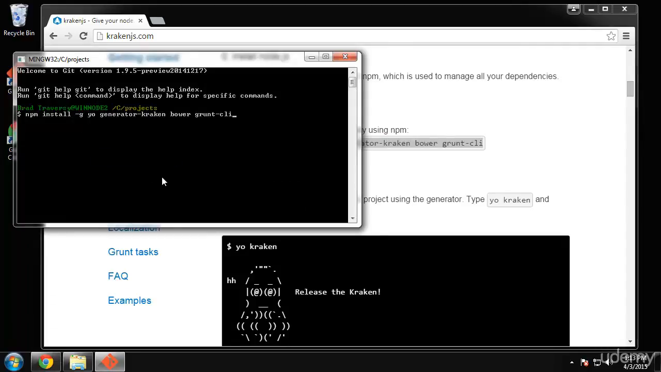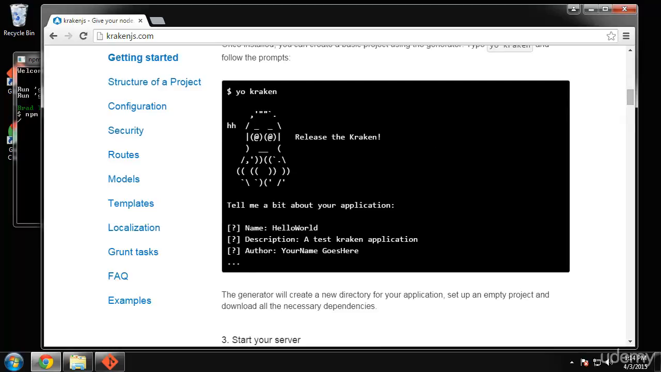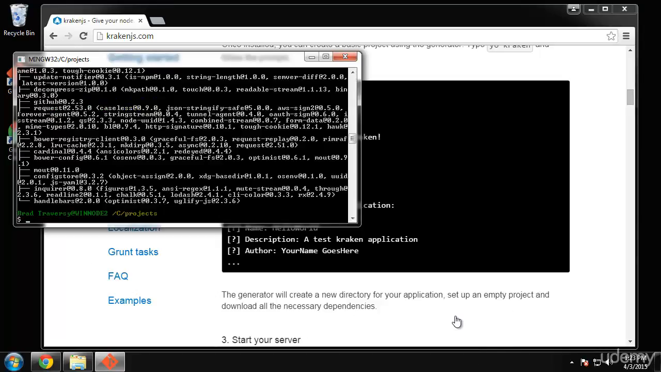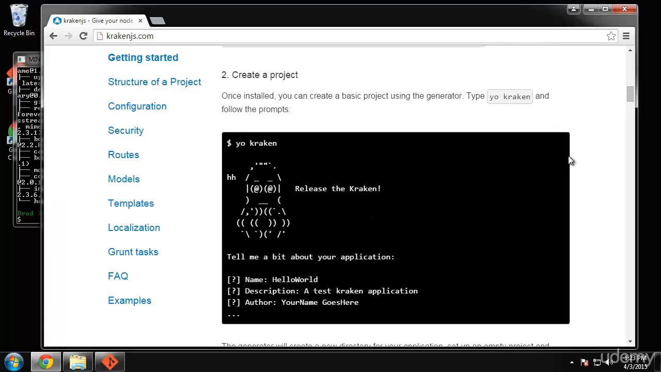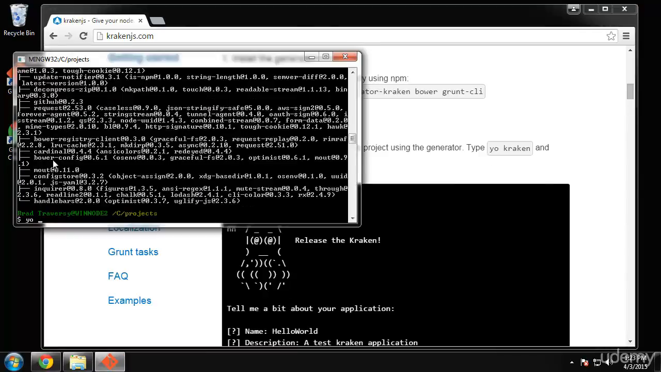paste it in here. And that should install Kraken. That should install the generator so that we can go ahead and generate a new app. So that's still installing. Could take a minute. Alright, now we should be able to use the generator. So we should be able to just do yo kraken.